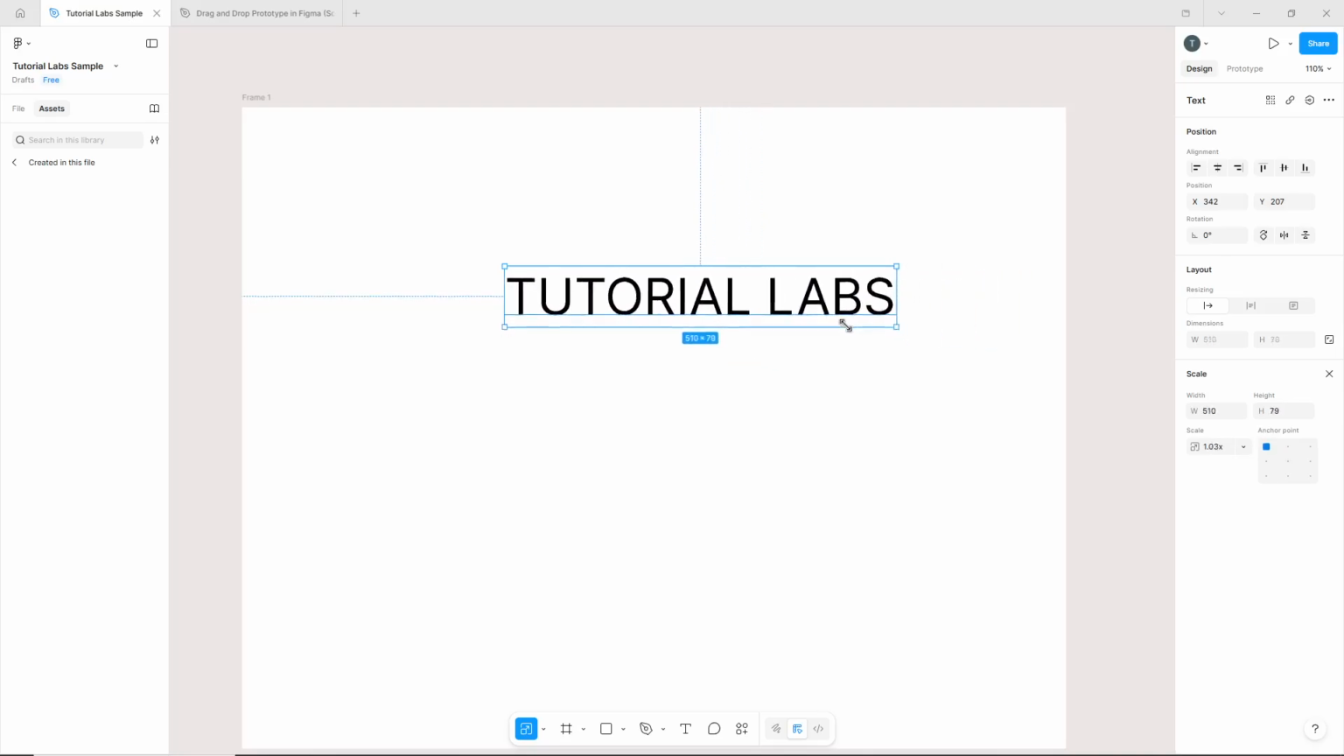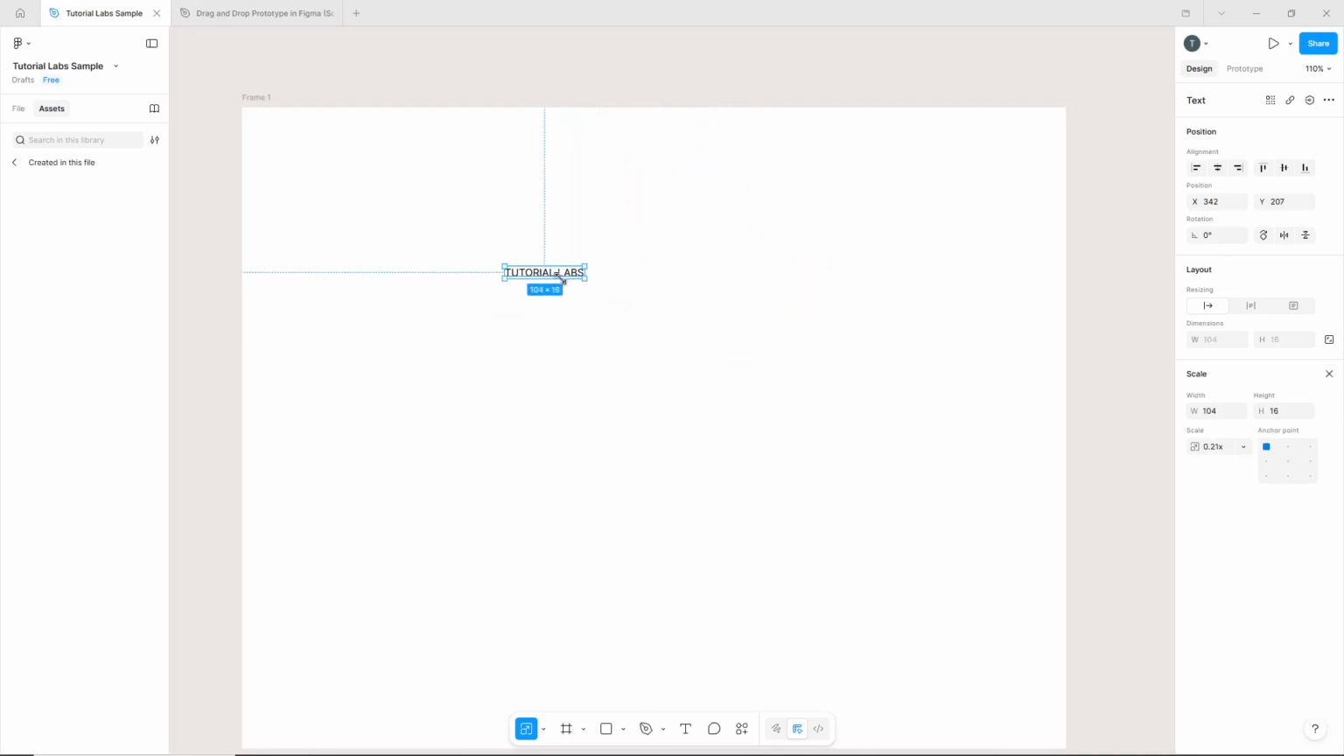You'll see the text grow or shrink in real time, making it easy to find the perfect size that fits your design. And that's it. You've just learned 2 efficient ways to change font size in Figma, giving you the flexibility to work however feels most natural to you.